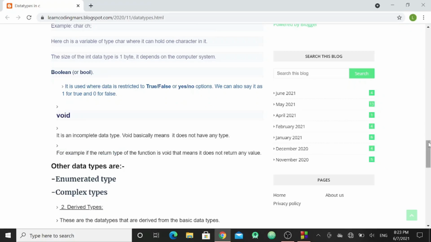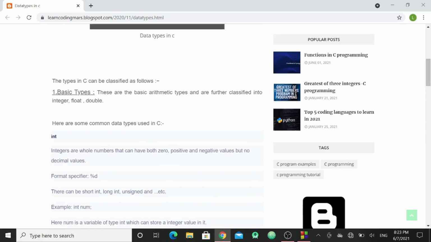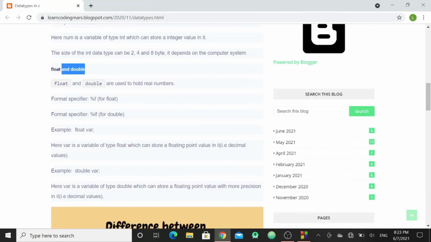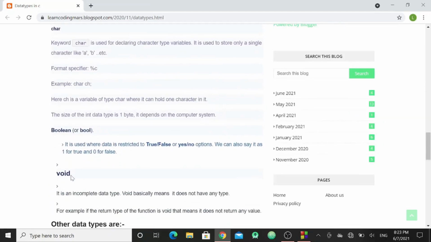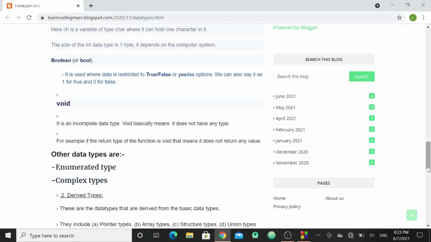So these are the basic data types. Again, I'll summarize it for you. What are data types? They are basically used to allocate memory for values like integer, float, and double. There are many basic data types. Under basic data types there are int for storing integers, and float and double for storing floating point or decimal values. And there are boolean values, and there is void, and there are short int, unsigned, long int, unsigned, signed int.